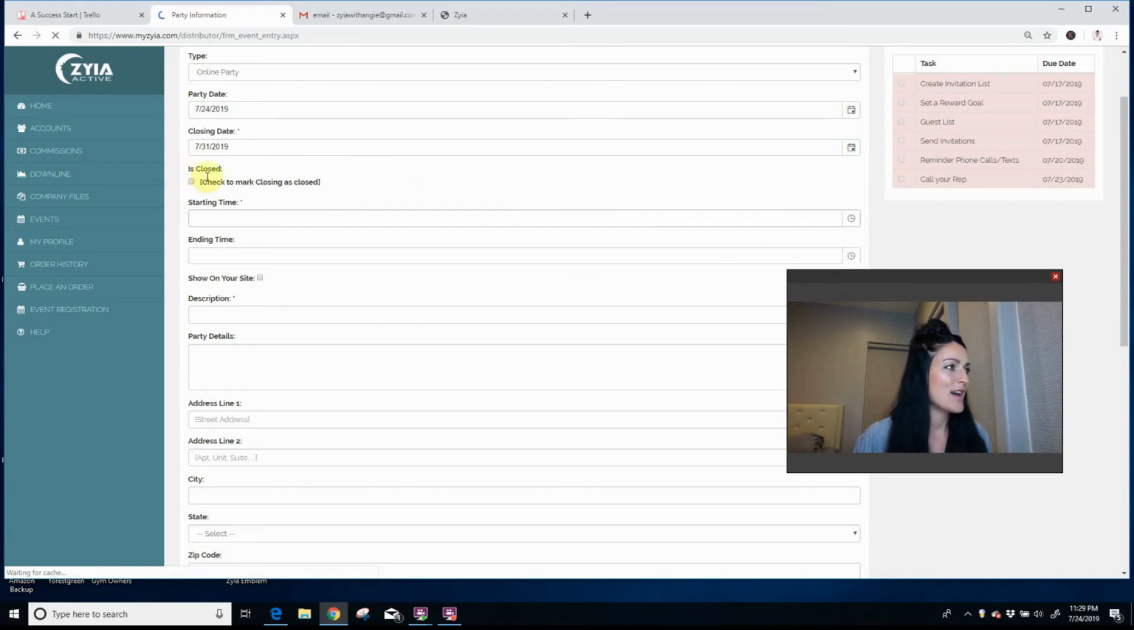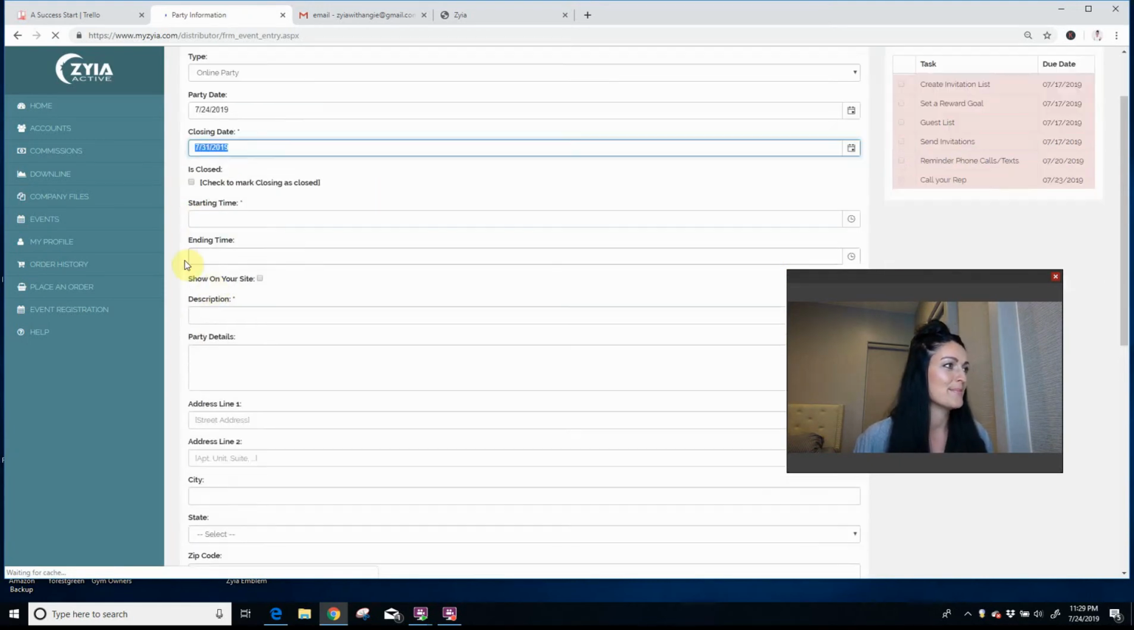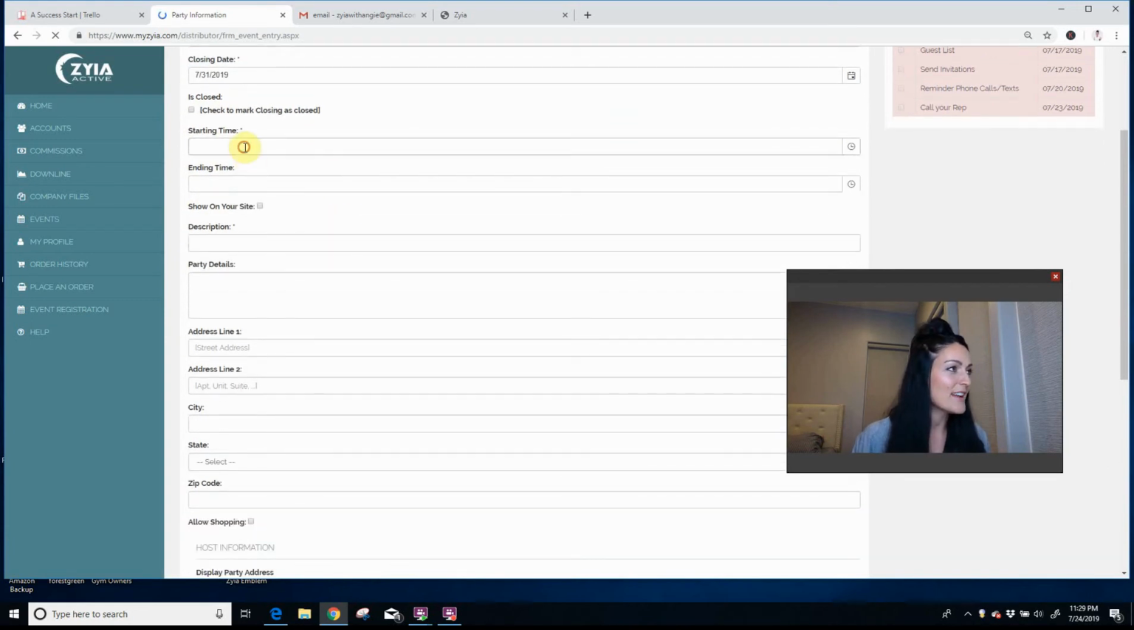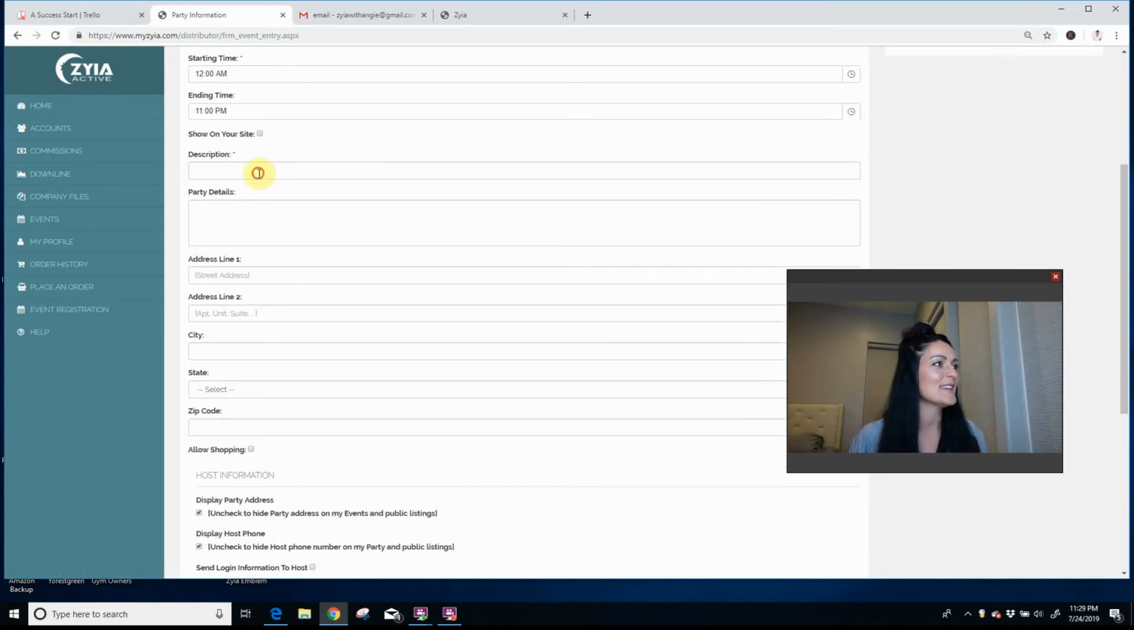You do not want to check this box right here that says is closed, because then you won't be able to shop in your party. So keep that unchecked. You're going to put a starting time. Honestly, nobody will see that unless you put show on your site, which I don't. So whatever time you put is great. So you're going to want to put a description.